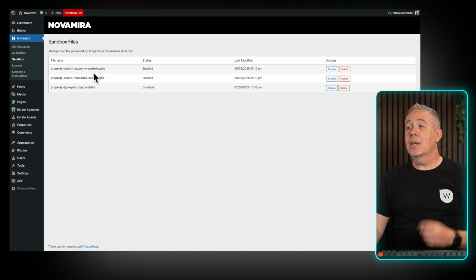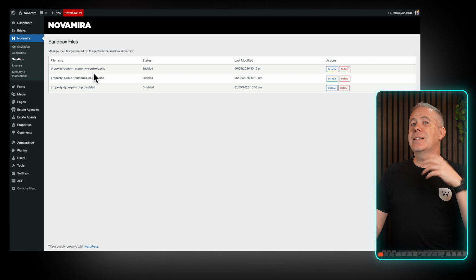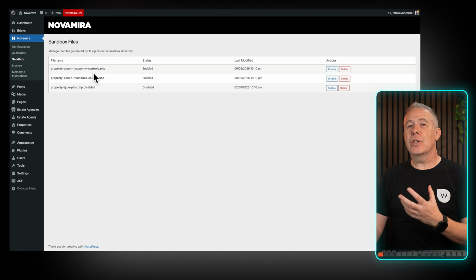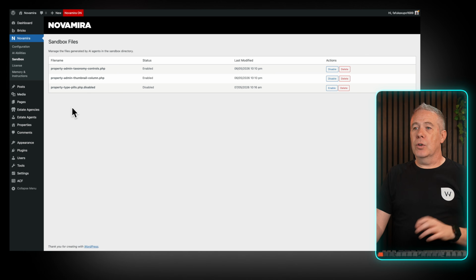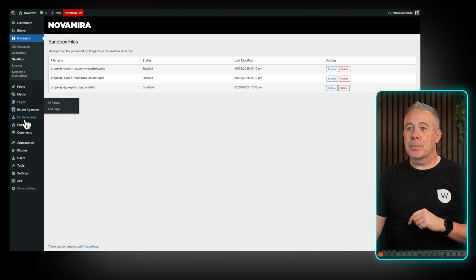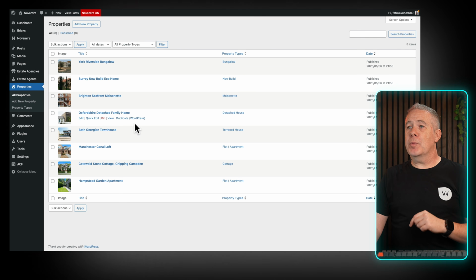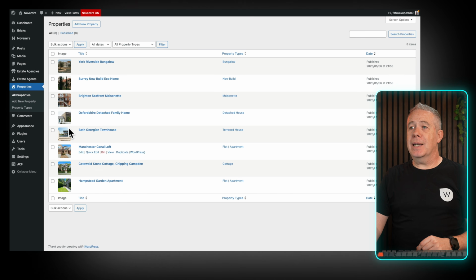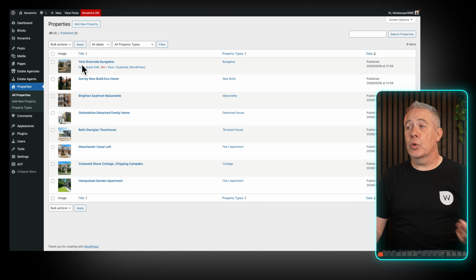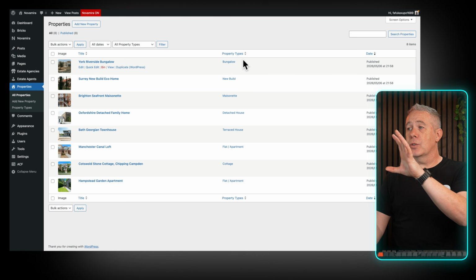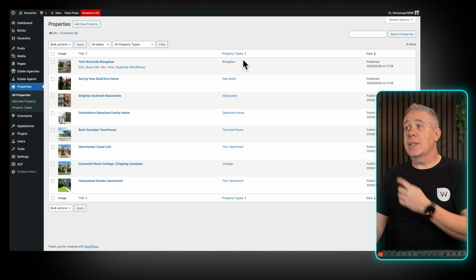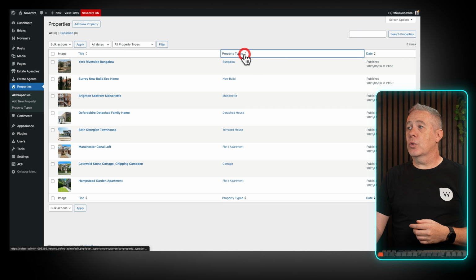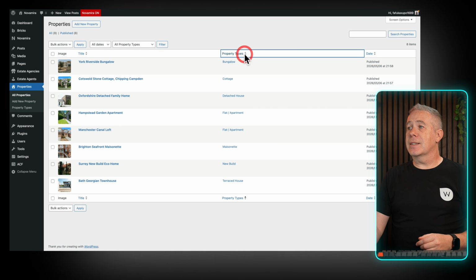These two, however, are being used, and this is a different approach that is useful when you're using a tool like Novamira. So if we come into my properties and list all my properties, you can see I've got a thumbnail image for the property, which is not native to WordPress. I've also got my property types, which is part of ACF. You get it to display that, but these are sortable, so I can sort these ascending or descending. It's entirely up to me.